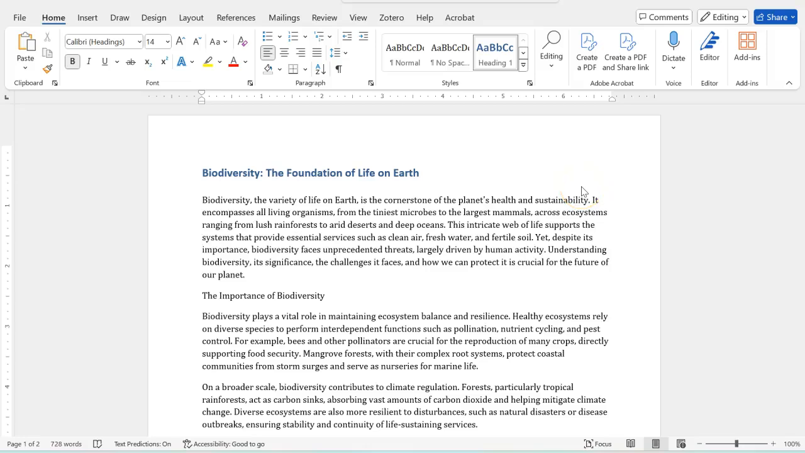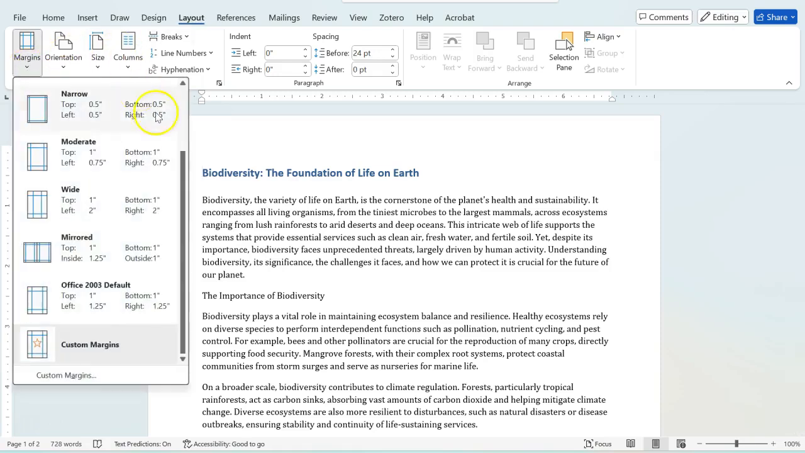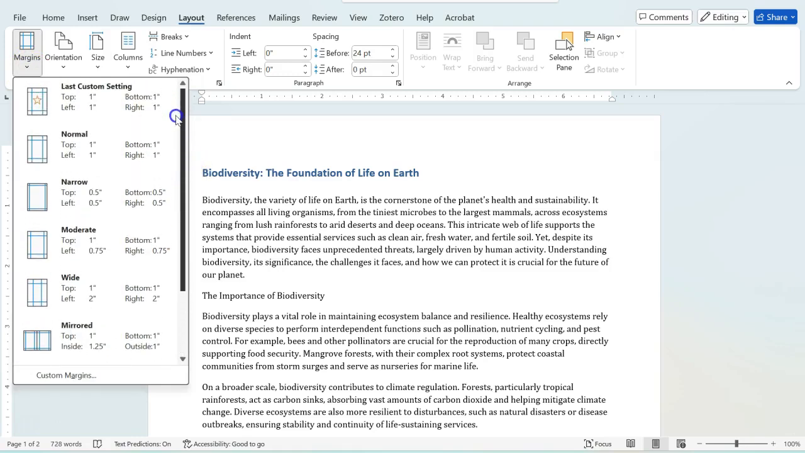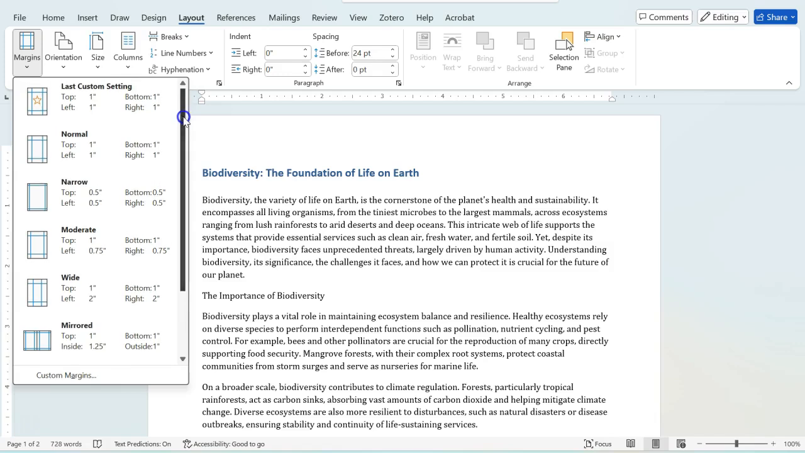In this tutorial, I'm going to demonstrate how to set up margins at 1 inch or customize your margins to your needs. In doing this, we need to go to the Layout bar on your top screen, from where you need to go to Margins, and then in this drop-down you can see several options for your margins.